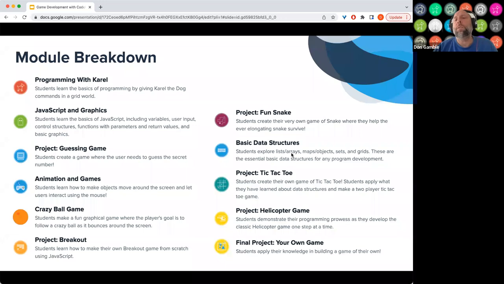They'll learn about data structures, which are collections of things in code, and then tic-tac-toe, and then the helicopter game, which is a pretty robust game that combines a lot of the concepts that came before it. And then the final project, they create their own game. It's a great course. Like I said, it's 100% in the CodeHS environment.